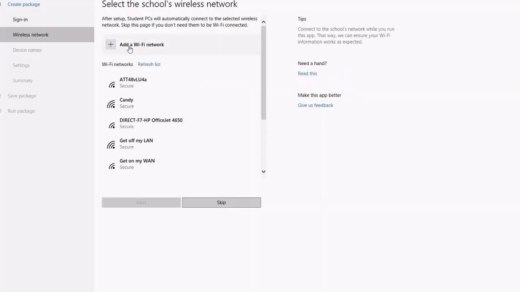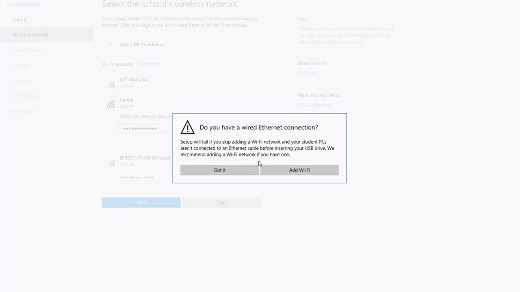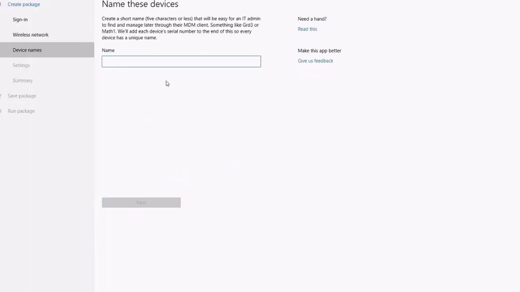You can add a Wi-Fi network. What I love about this tool is it automatically sees your Wi-Fi networks and will validate for you if you're on a device that's connected to that Wi-Fi. If you try to skip it, it's going to warn you to make sure to have a wired connection, because this is trying to get out to Azure AD, it has to have an internet connection. And then naming the devices. This kind of does a step for you.